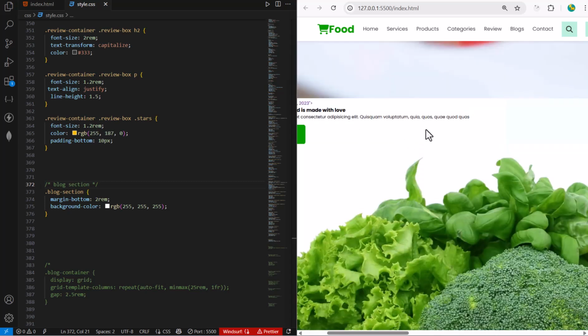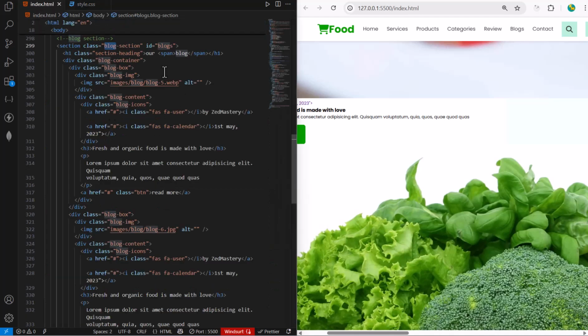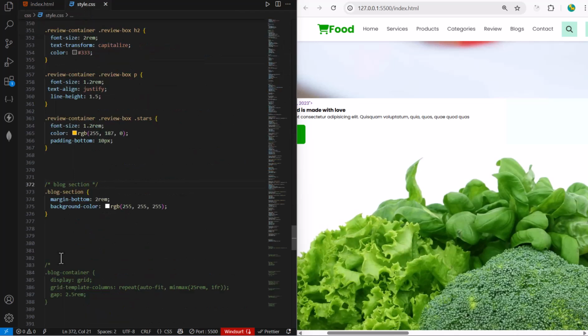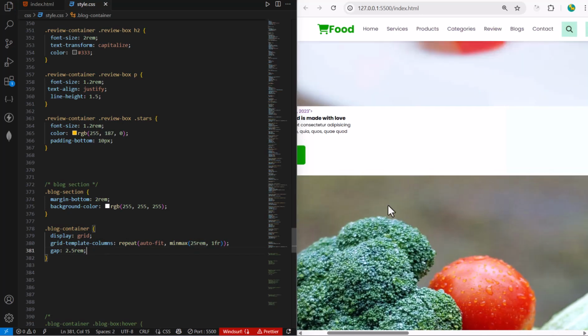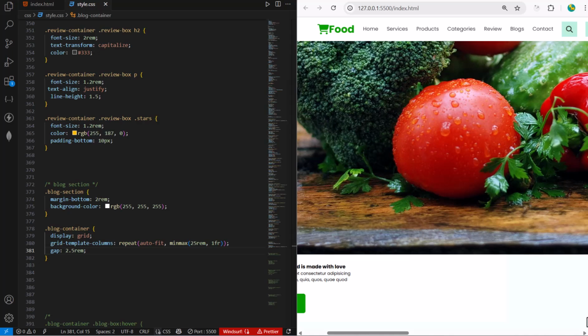And again, let me use this class selector, block container, and add some property value here. Display grid, template columns, we have minmax 25 rem and gap 2.5 rem. You see? Take a look.